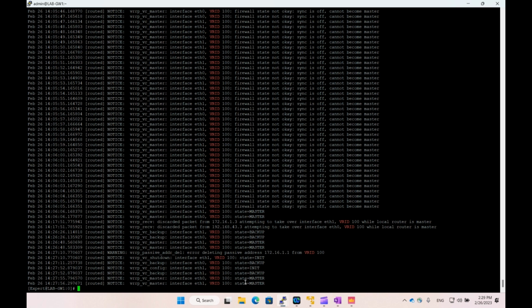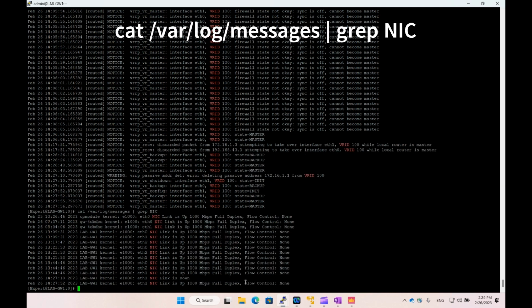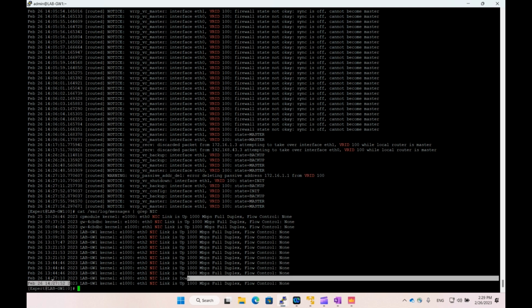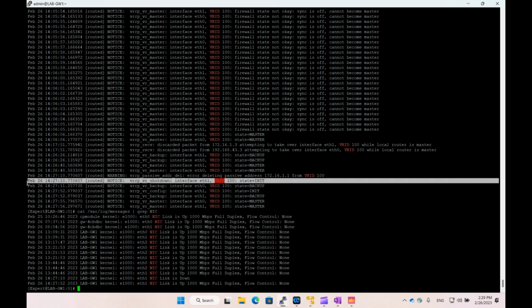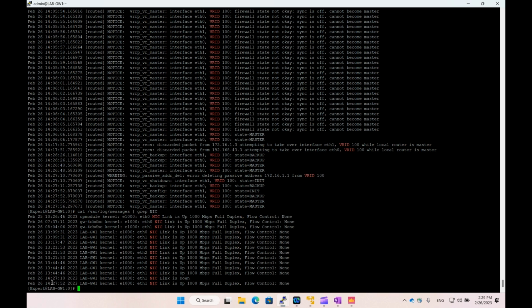To align time with the VRRP state change and when the interfaces went down, we can do another command. It's cat /var/log/messages and grep for interface card changes. And here we see when the interface went down, and here we see when the firewall went to the backup state, and here we have the interface is up, and at the same time we see the transition from backup to master after exactly 3 seconds of the dead interval.